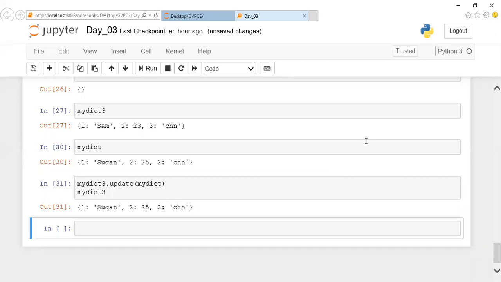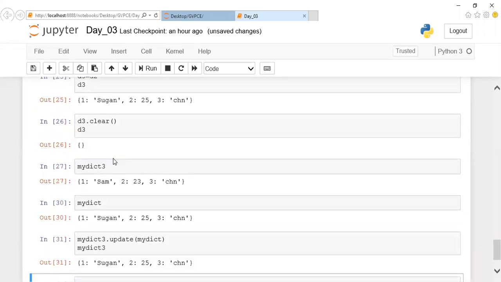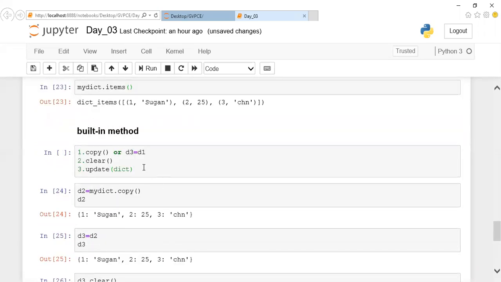Shamruddin, good question. Your key should not be duplicate. Your values can be duplicated. Your key should not be duplicate. Key should be unique. Okay, this is all about update.